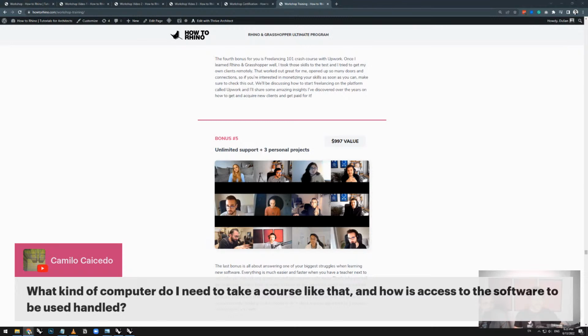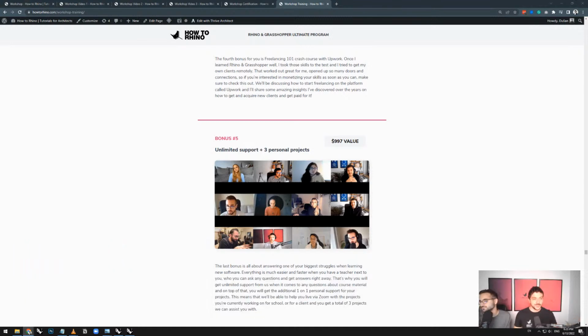Access to software is something that is up to you. We don't provide the licenses, we provide the training, and we give you all of the download links where you can download the software for 30 days and 60 days. So it's up to you to see if you like the software and if you continue to use it. But we only handle the training.